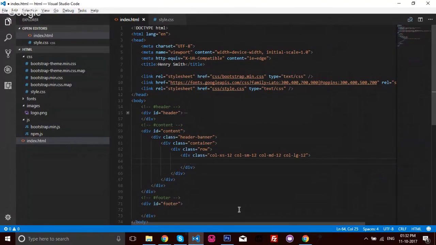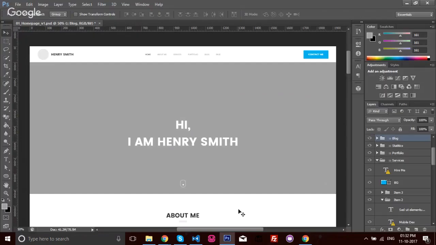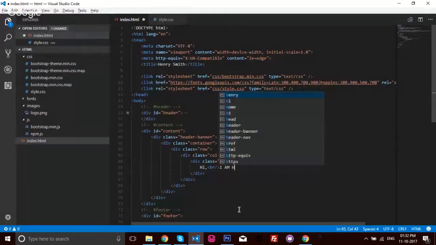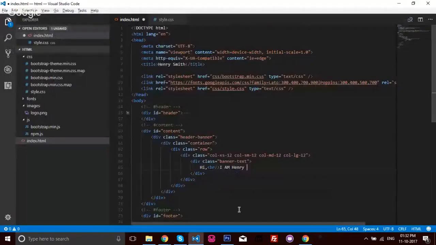So we've got banner text. Okay, inside this, Hi, and then we are going to use the BR tag. Okay, I am Henry Smith. We're going to use this in bold. I am Henry Smith, or whatever.